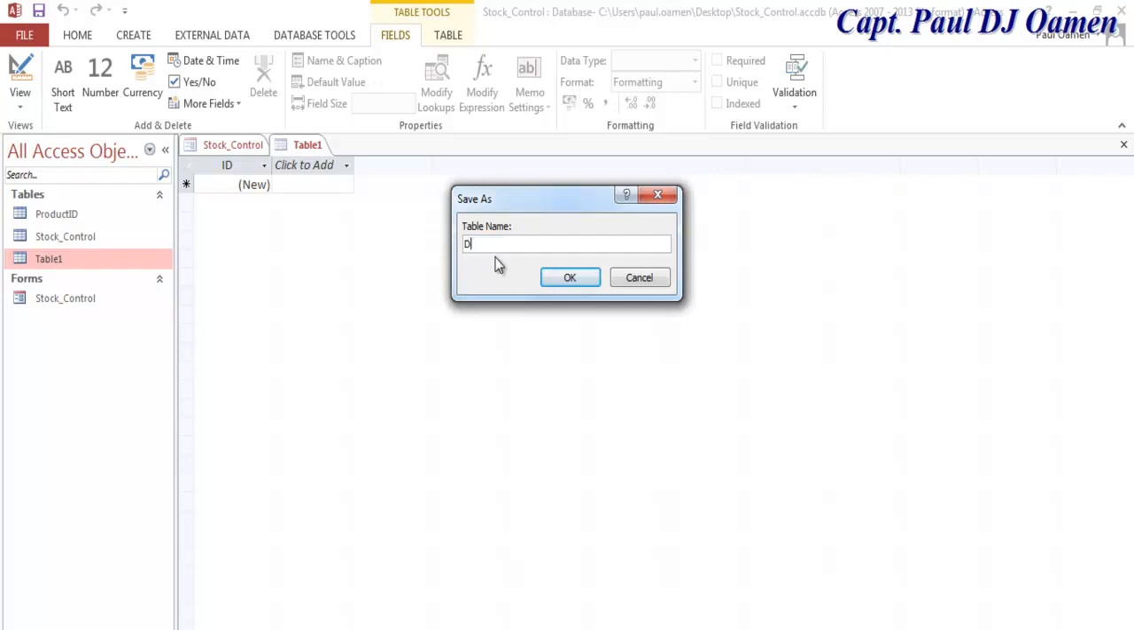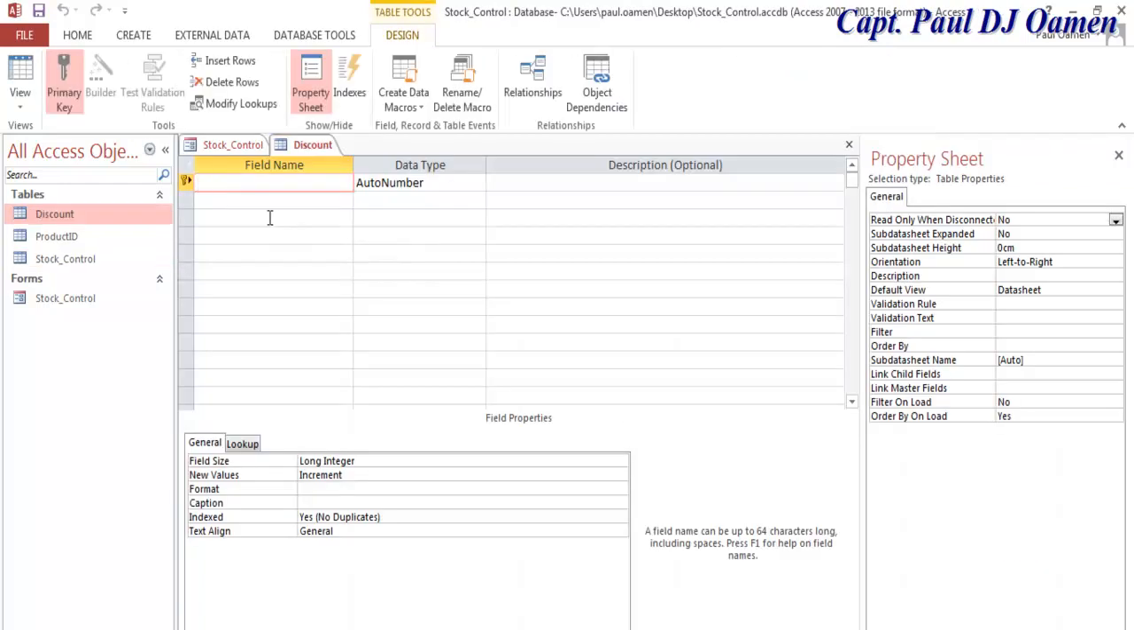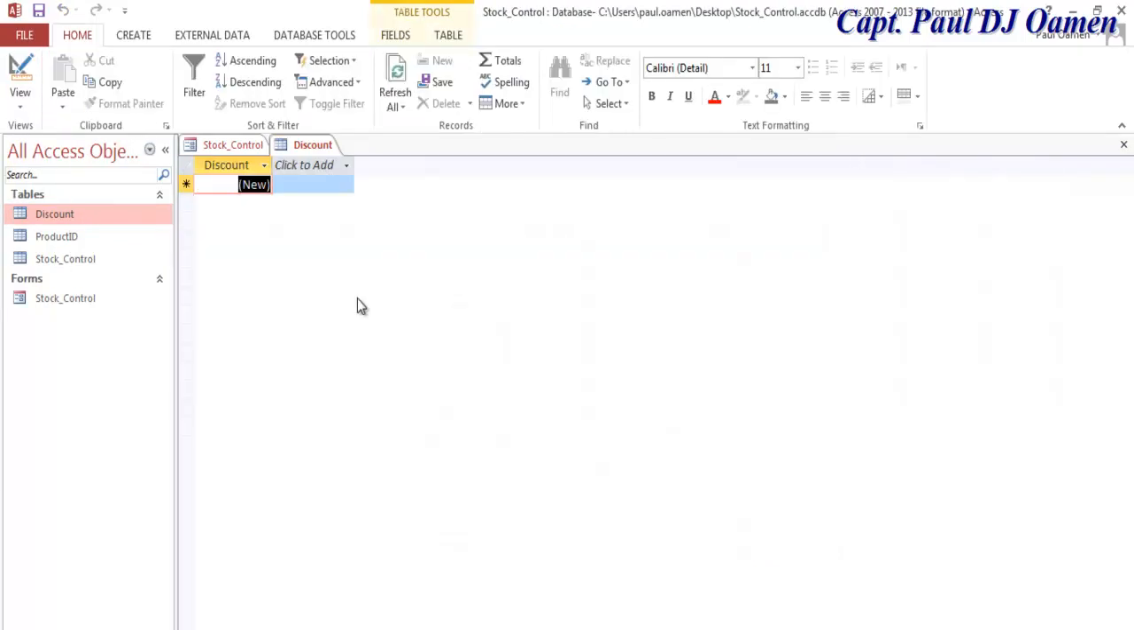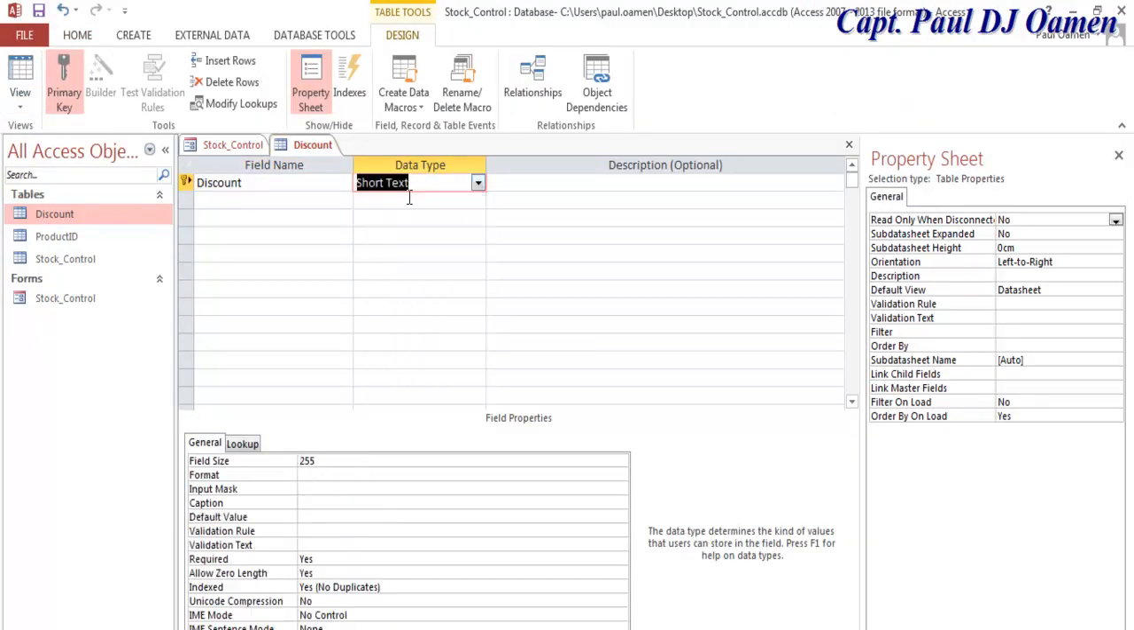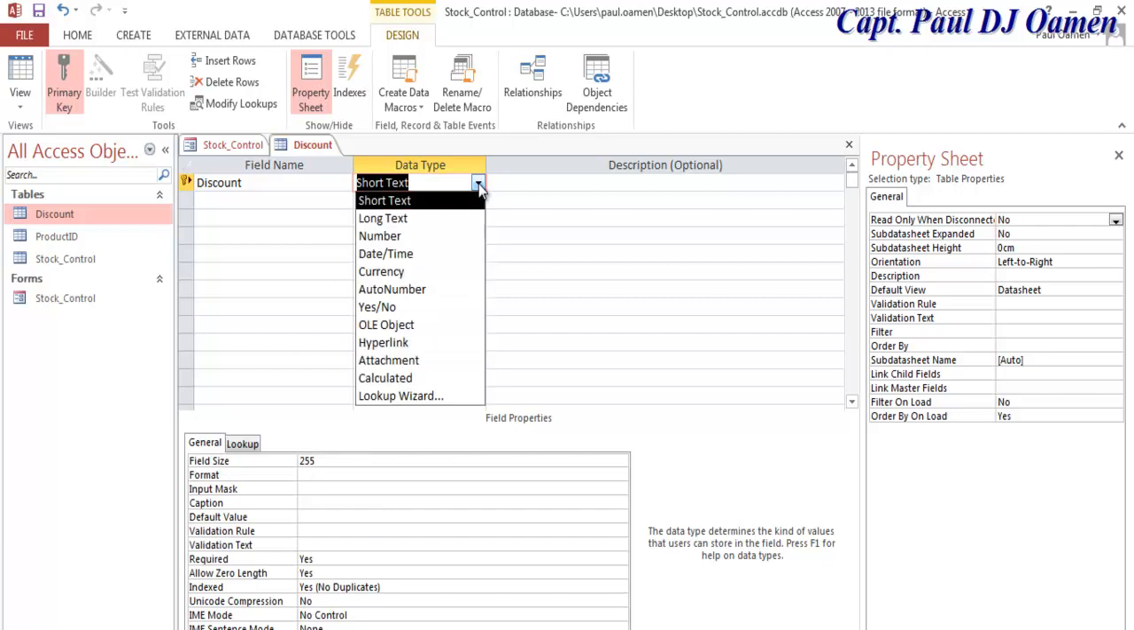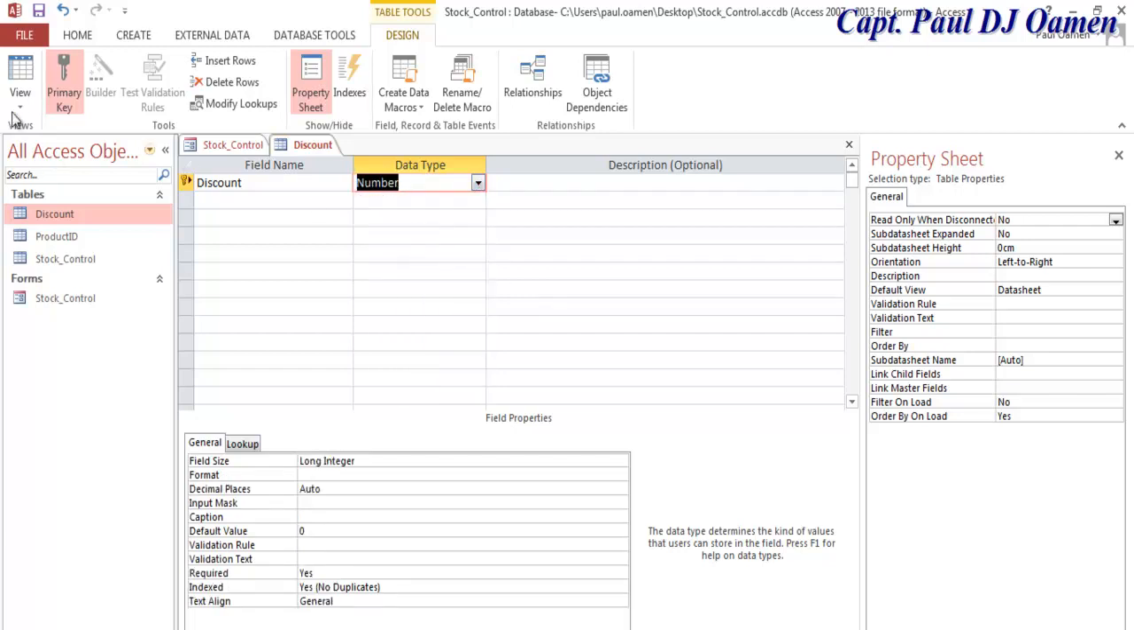Try that again, discount. There, click on OK, and the name is called discount. Now let's go to the data set, click on that, and the discount is going to be as follows. Well, let's go back in the design view, on the design view for this discount, and change that to numbers, or numbers will be fine.